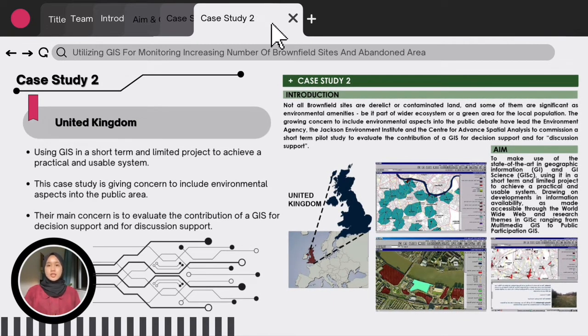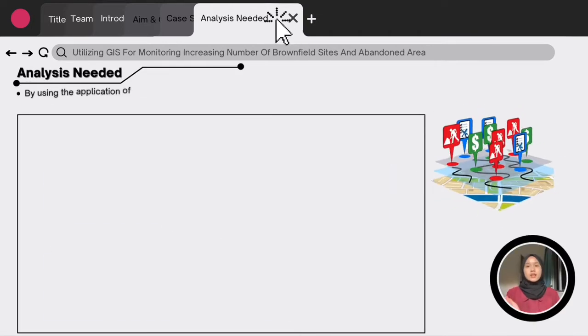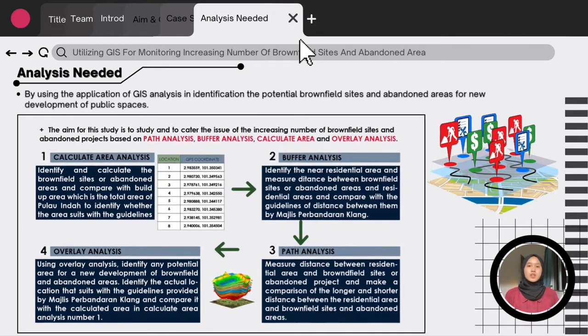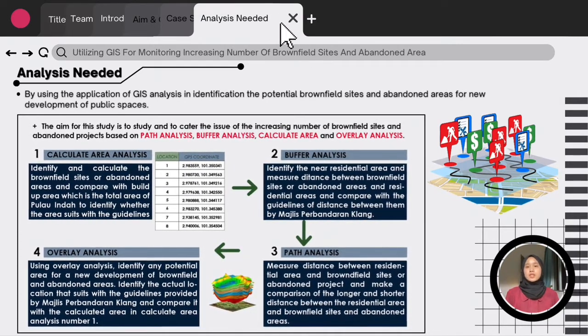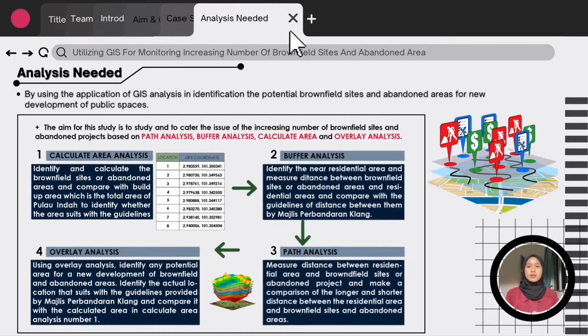This case study is concerned with including environmental aspects in the public area. Their main concern is to evaluate the contribution of a GIS for decision support and also for discussion support. Analysis needed uses the application of GIS analysis in identifying the potential brownfield sites and the abandoned areas for new development of public spaces.